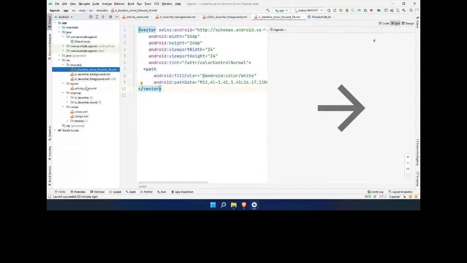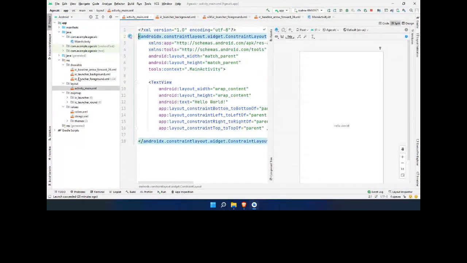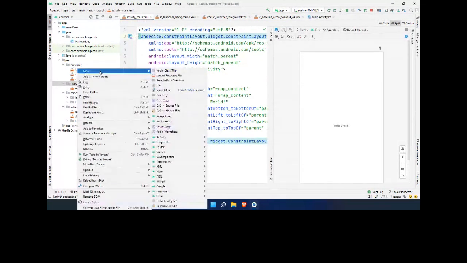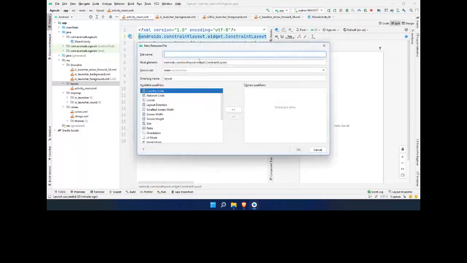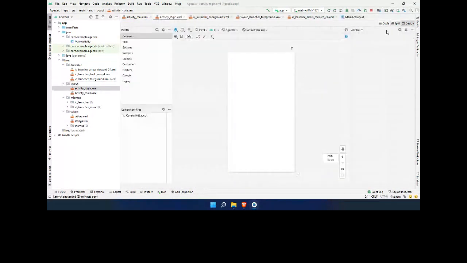And here's the layout. All those screens that you're designing. If I right click on it and press new layout resource, we can see like activity login. If I press activity login and press OK, it is created with a simple window.